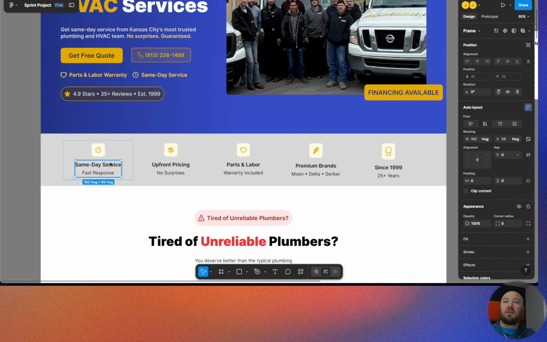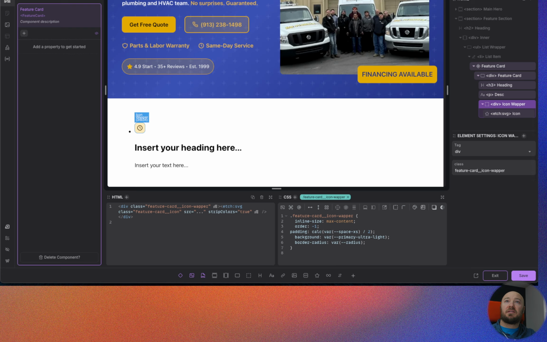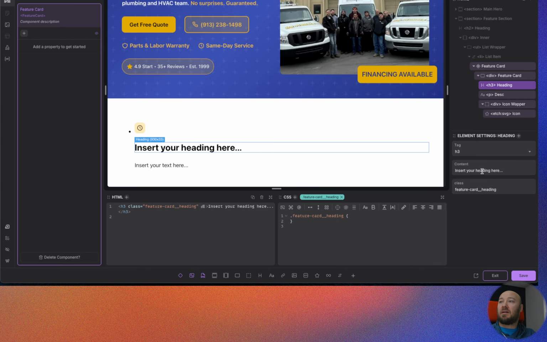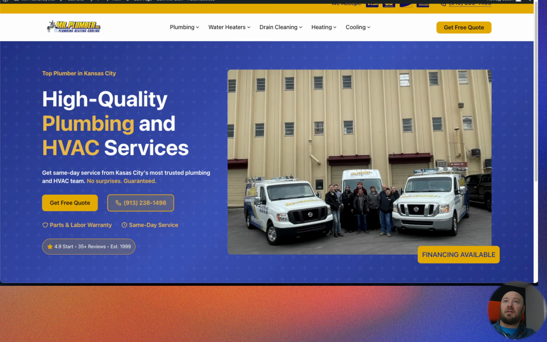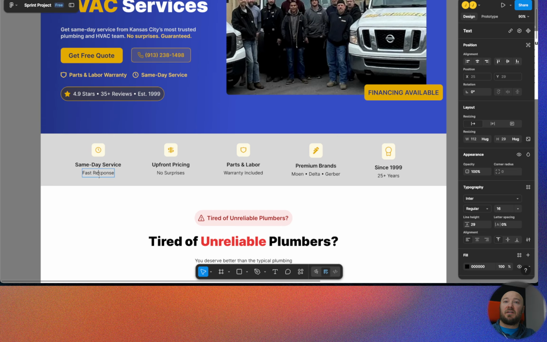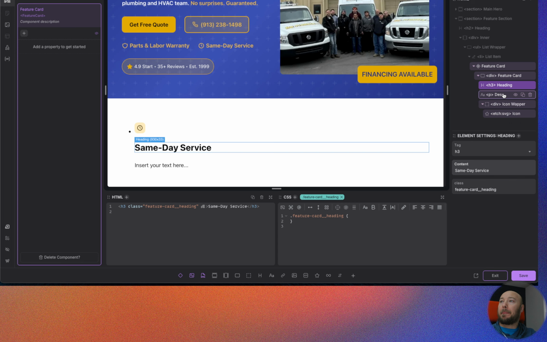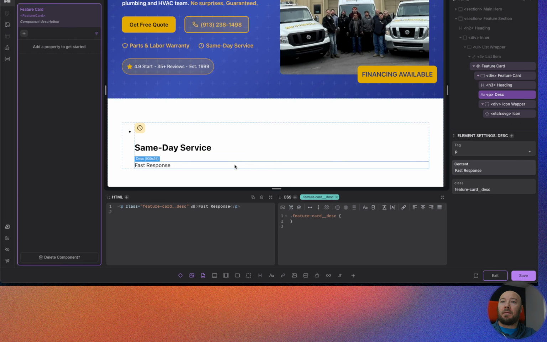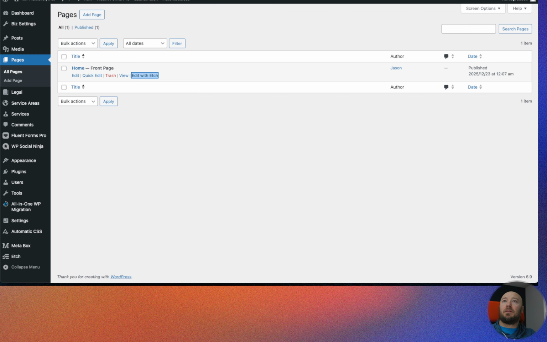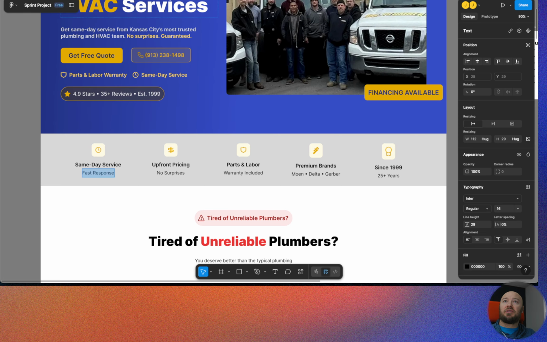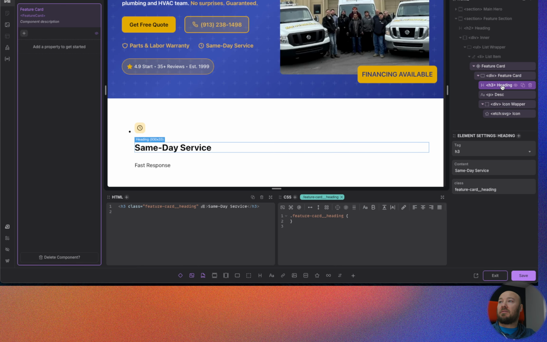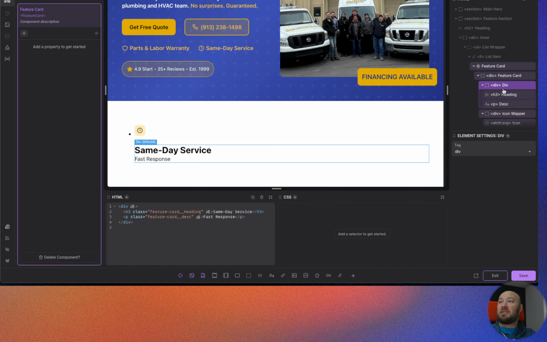On my very first one, the same day service is going to be our heading. And on our second one, it's going to be fast response. So it looks like I actually probably want to add a wrapper around my heading. So I'm going to go ahead and add that in. I'm just going to wrap in a div. I'm going to move my description in there, and we'll call this the content wrapper.